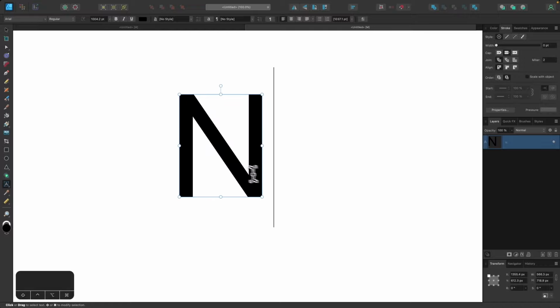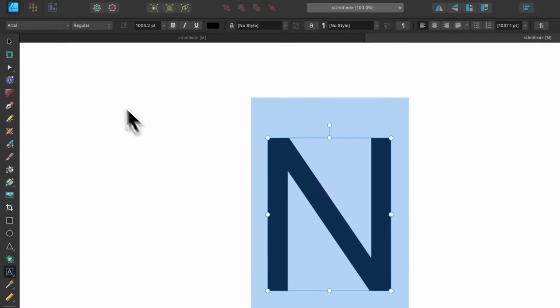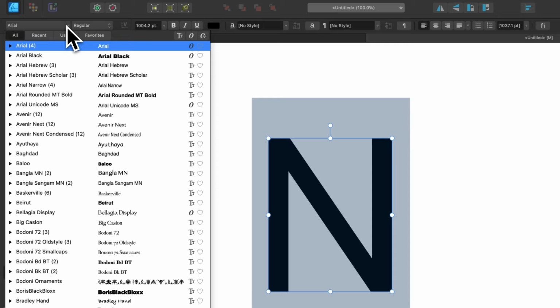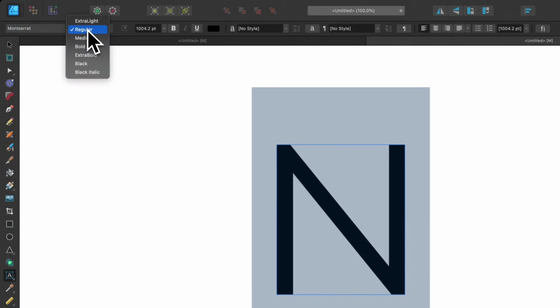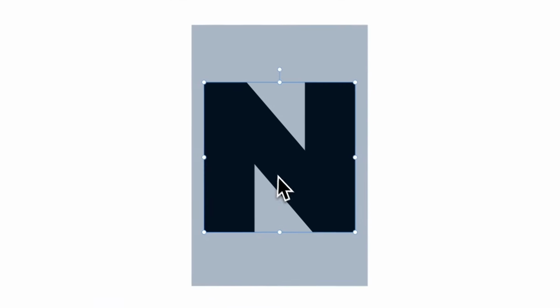For this design, you're going to want to use a really bold heavyweight font. I would recommend using Montserrat Black, which is a free font if you want to download and install that. I'm just going to change my font up here. I'm going to type in M-O-N-T until I find it. There it is. And I'm going to change the weight to black, which is the heaviest weight there is.